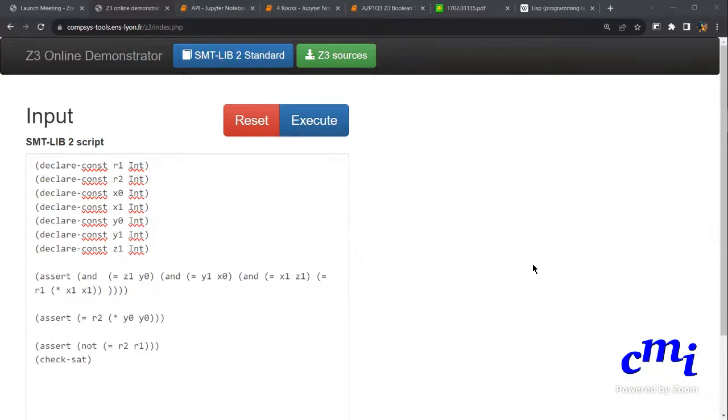So these 6 lines just encode what the timestamp variables are. X0 is the first time x has been used, x1 is the second time x has been used. So just declare the constants and then assert that z1 equals y0, y1 equals x0, x1 equals z1, and then r1 equals x1 times x1. This uses Lisp. I'll show you how Lisp works later. That's multiply.